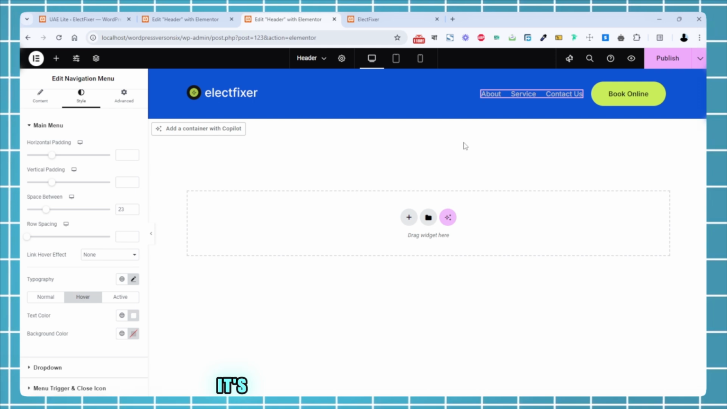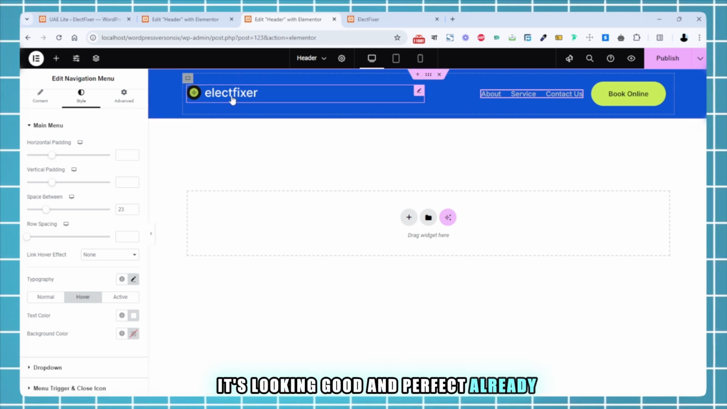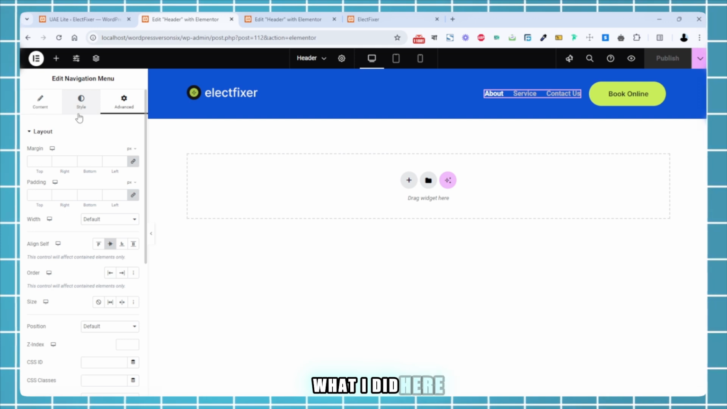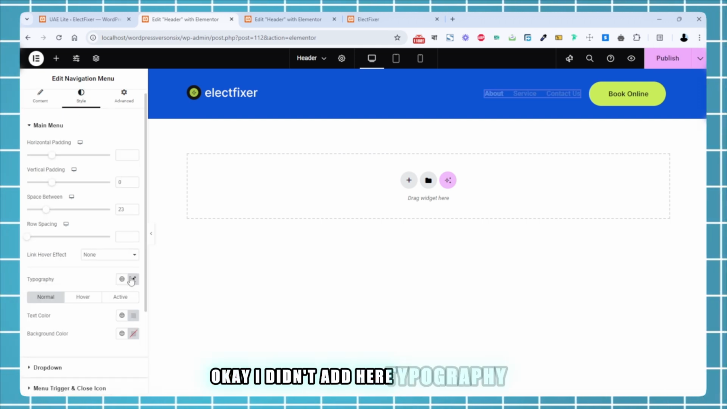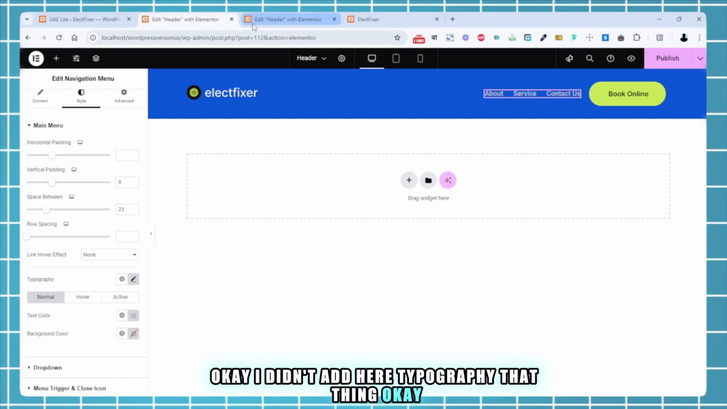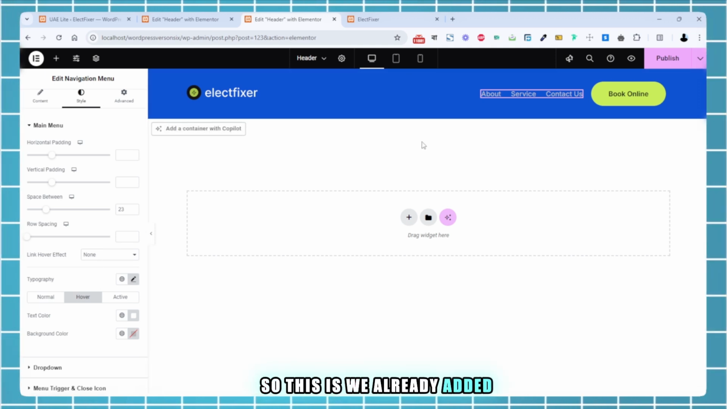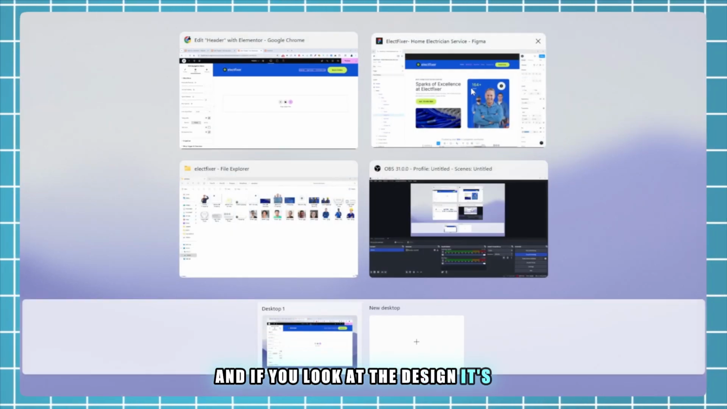Okay, it's looking good and perfect, it already looks like that. What did I do here? I didn't add the typography here, that's the thing. Okay, no problem. So this is our main design, and if you look at the design, it looks similar.